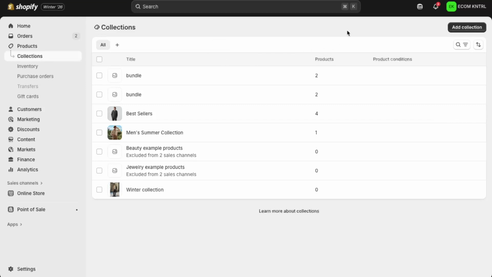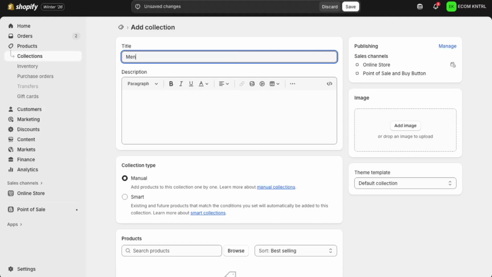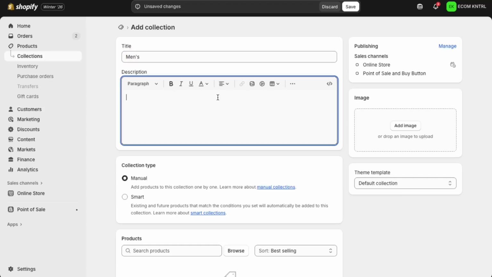Click on Add Collection. You'll be taken to a new page where you can define what this collection is about. In the title field, type in a clear, specific name for your collection, like men's shoes or summer dresses. In the description area, add a short explanation of what customers will find here. This helps with both clarity and search engine optimization.